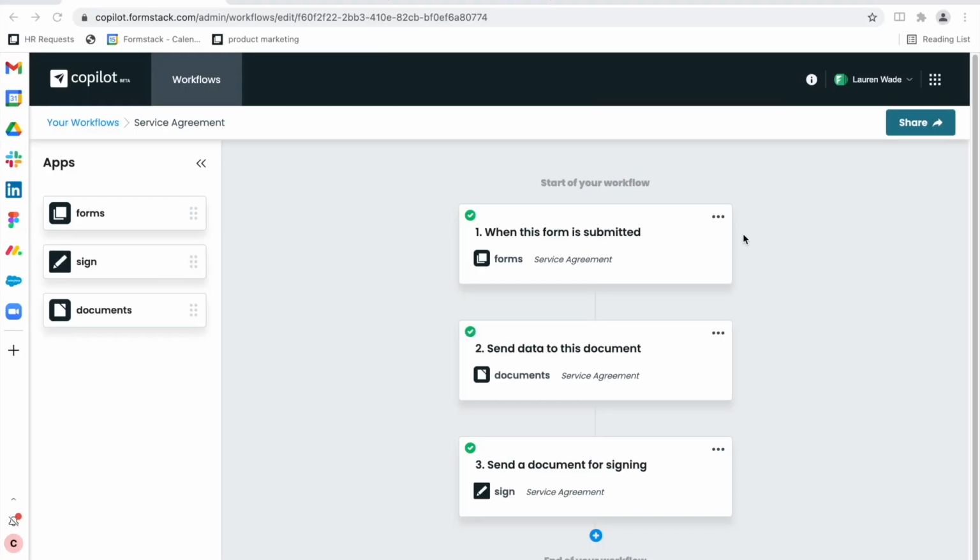Copilot is the newest product on the block for Formstack. At this time, only a limited number of customers have access to this tool. If you don't have access, don't worry. We have a form you can use to request access for yourself.